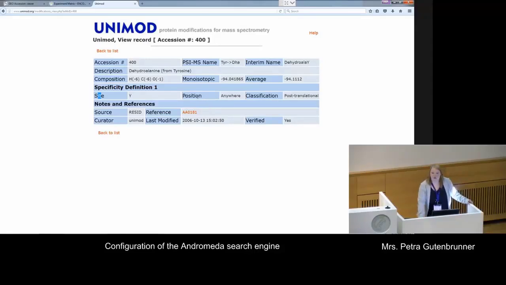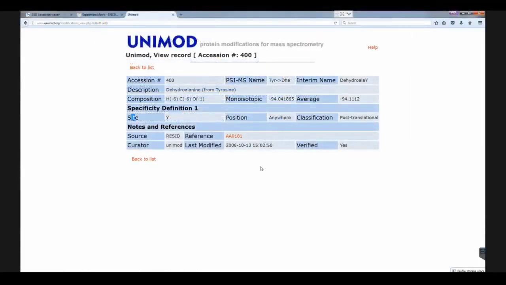Then we have also the position here. So is it on the C or N term? And yes. So we know now all the information in order to add a new modification.